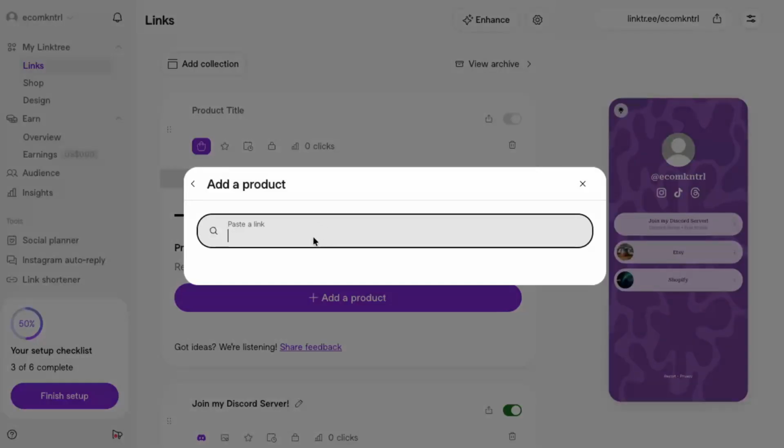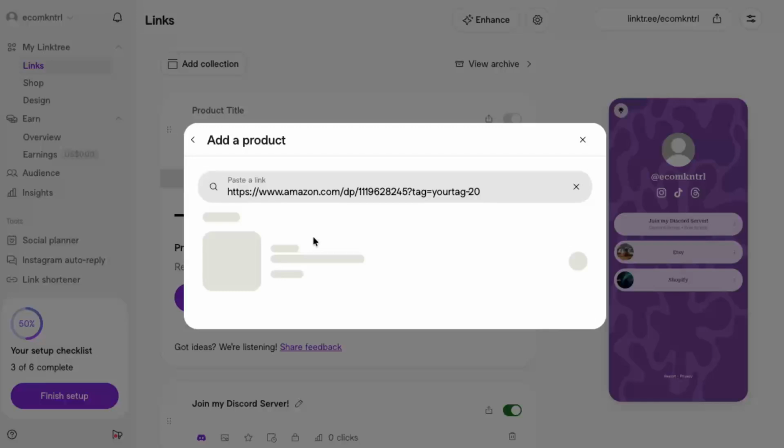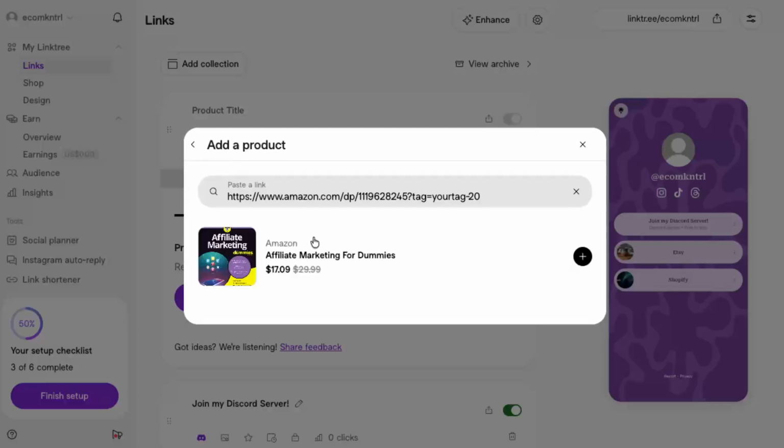Now you'll see a field where you can add your product link. Go to your Amazon Associates account, copy the affiliate URL for the product you want to promote, and then come back to Linktree. In that field, either type in the link or paste it directly. Double check that you're using your affiliate link, not just the regular Amazon product page, so you earn commissions correctly.